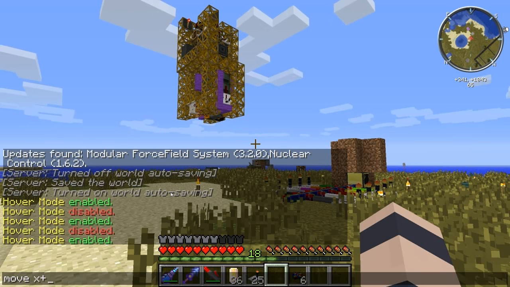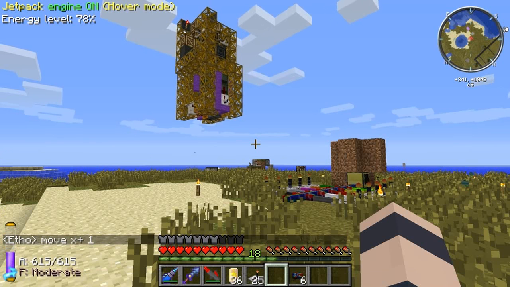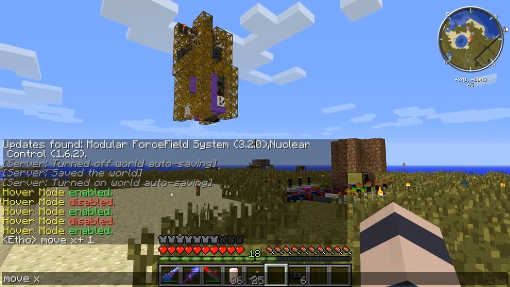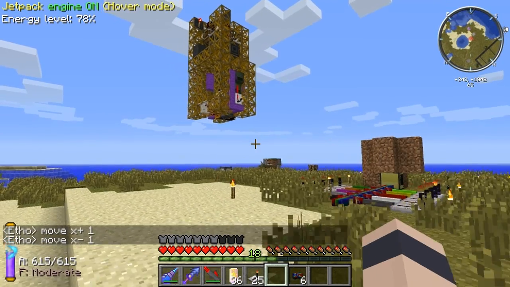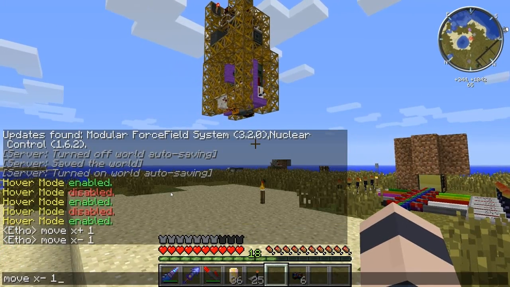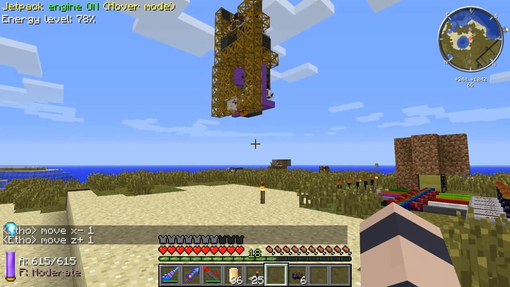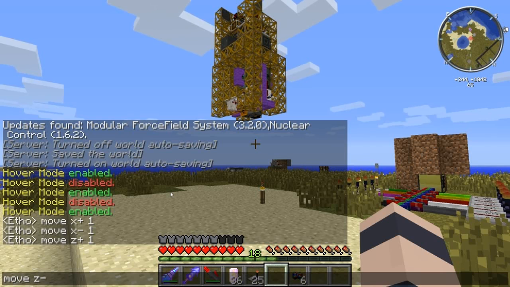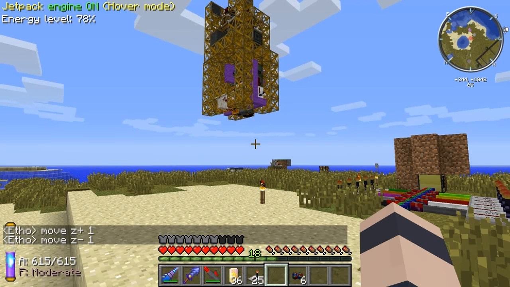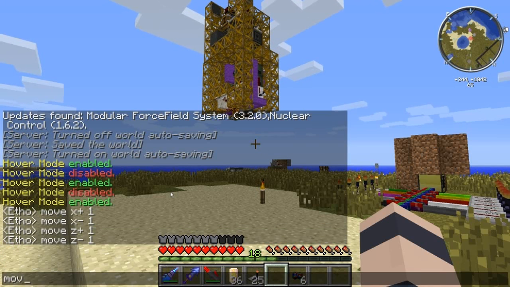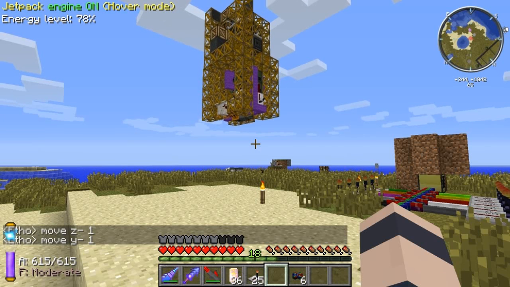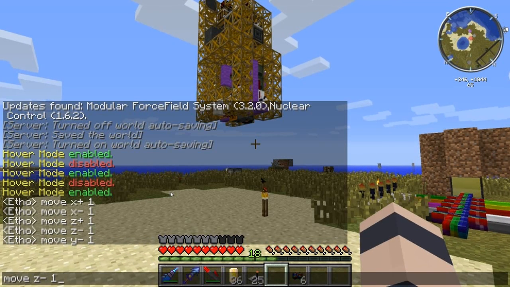Okay, but yeah, anyway, we can move that way. We can move minus to move it back. And then we can do Zs that way, and negative. All 6 directions. Pretty cool. And let's get it moved back down. Alright. Now we'll try to do a big movement again. We'll move it. Let's see.